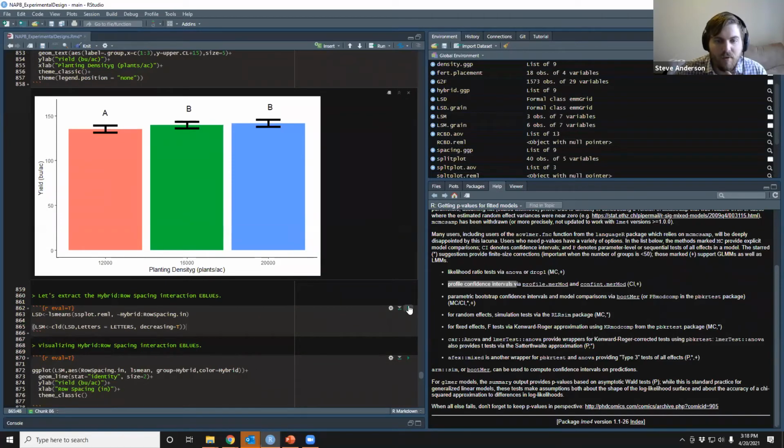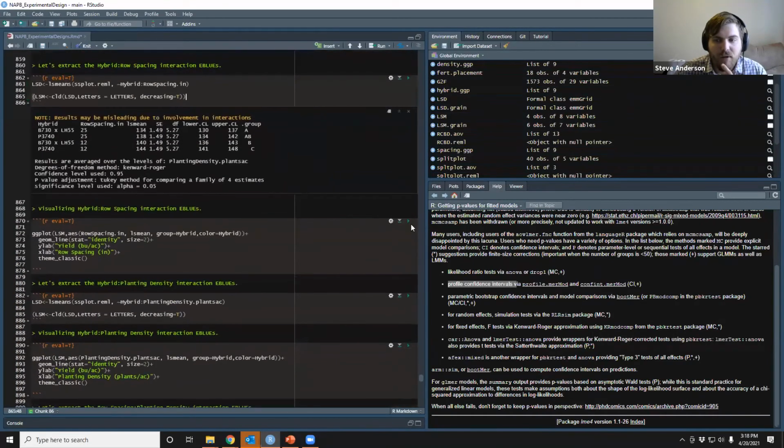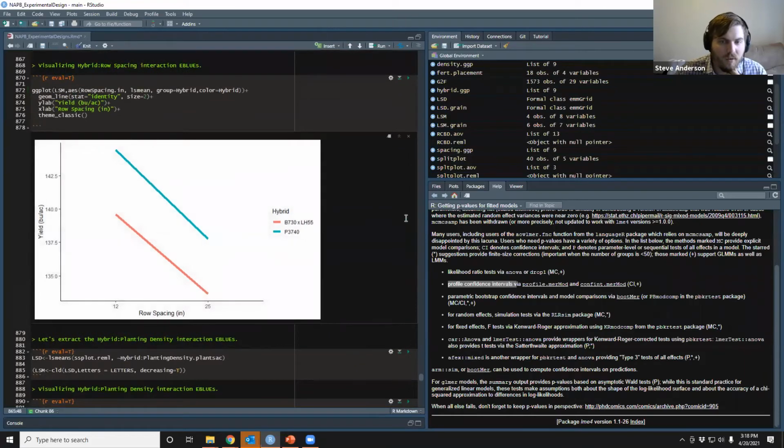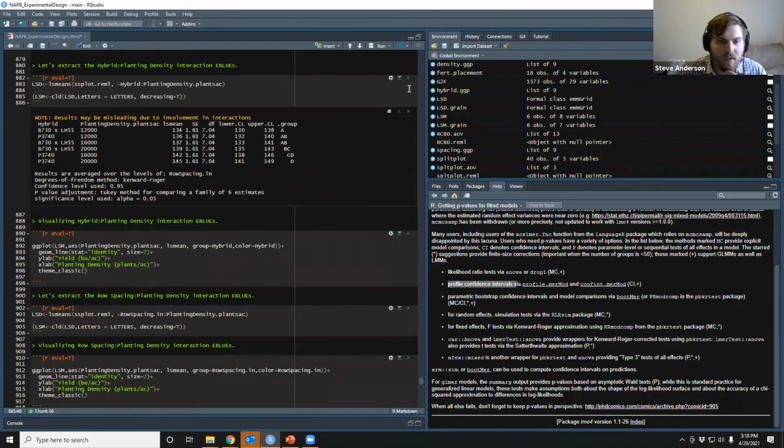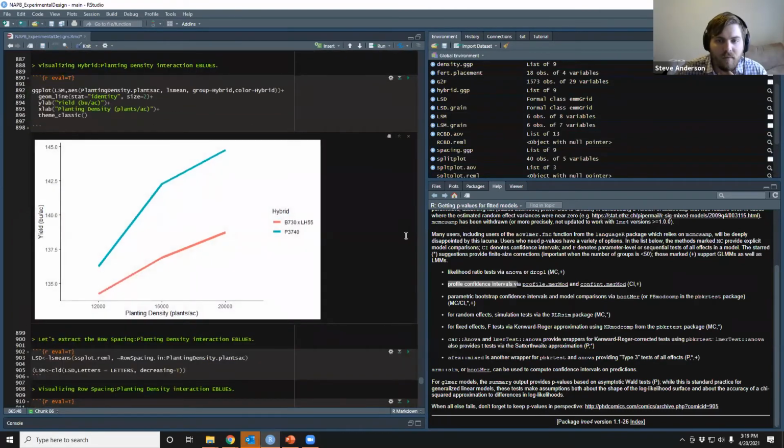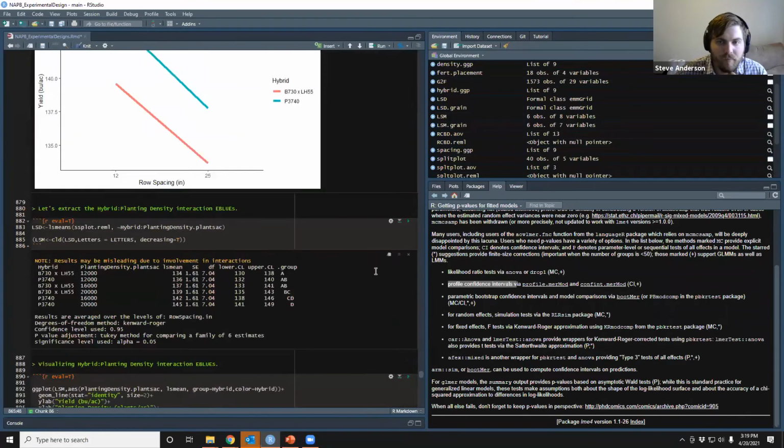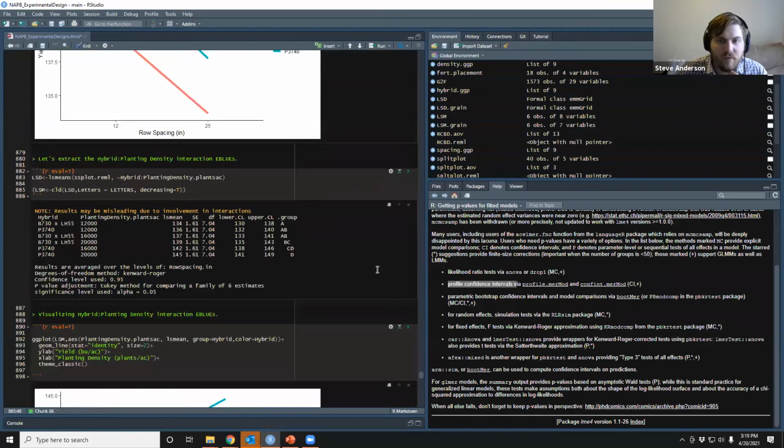Let's look at the hybrid row spacing interaction. Even though this wasn't significant, we'll look at it anyways. Pretty interpretable. P3740 always outperforms the other hybrid at either row spacing. And that could be interpreted from the other graph, from just the hybrid term. Hybrid by planting density, again, we get the same result.